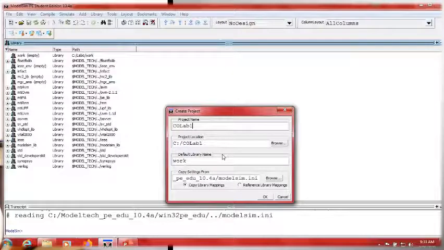Now if you observe the path here, it's C colon slash colab 1. The default library name is work. Basically, this is the library in which all your compilation is done. And we are copying the settings from this specified path, so we are not changing the settings. And we have to press OK.